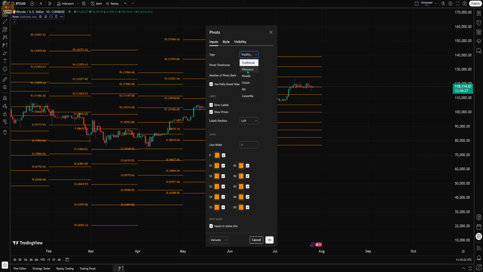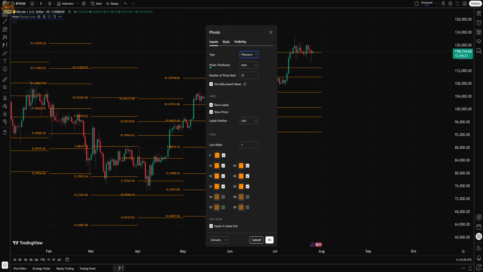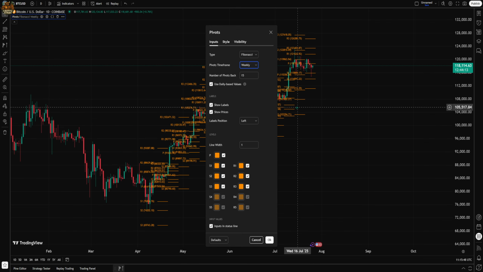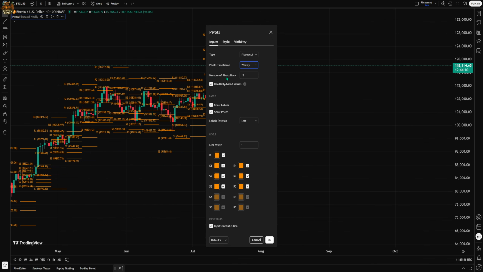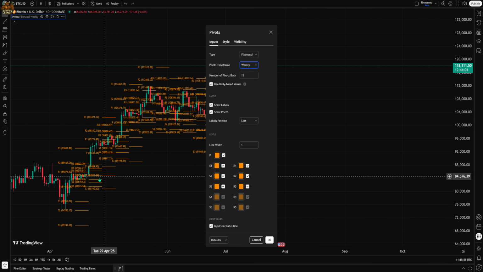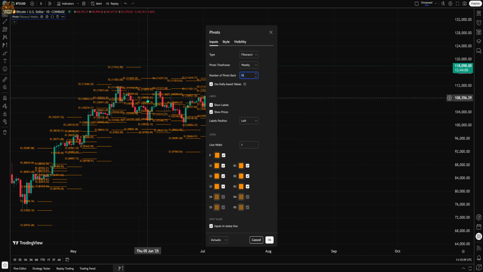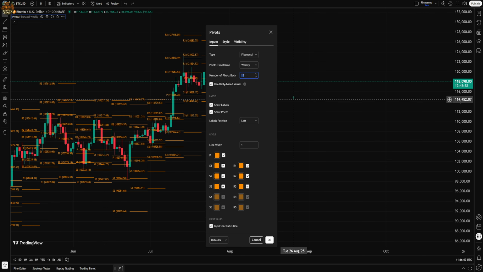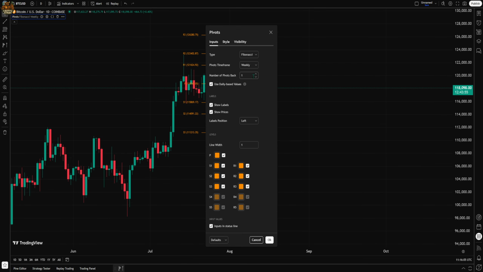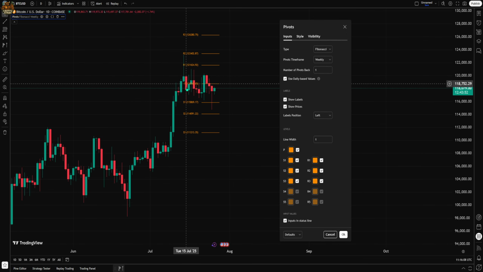But the ones that work the best: for the first pivot point, you want to set it to Fibonacci. Then right here you have pivot time frame, which is also very important. You want to set it on weekly, and then you have here number of pivots back. This is basically the 15 weeks, every pivot point during the last 15 weeks. So to avoid clutter on your chart, what you want to do is set it just to one, like this, and you can see you get the Fibonacci pivot points just for this week. This is what you want to see.